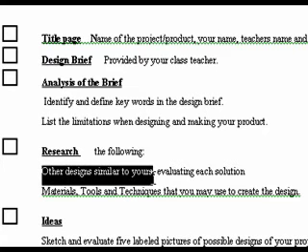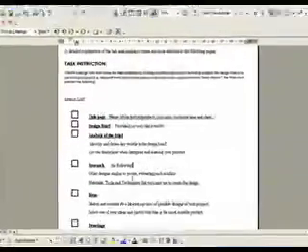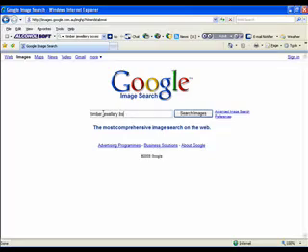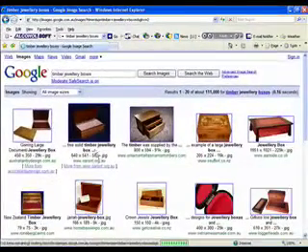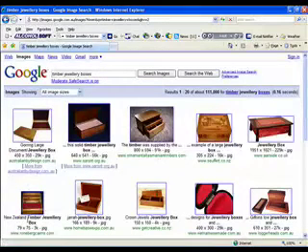So on Google here, I've just searched timber jury boxes and found some pictures and some websites that talk about the design and construction and sale of timber jury boxes that roughly look like something I might make in class. And here I'm getting some ideas and just gathering some research as to what type of construction I want to make.